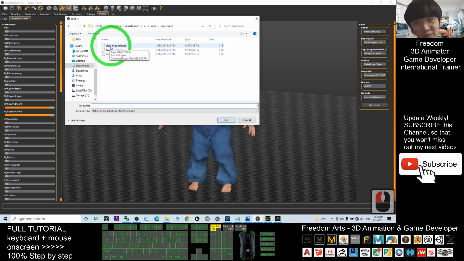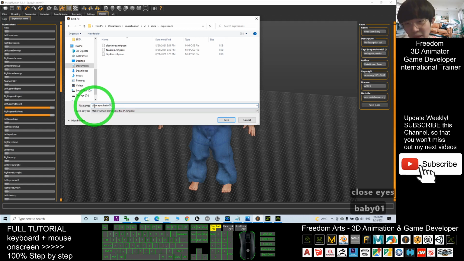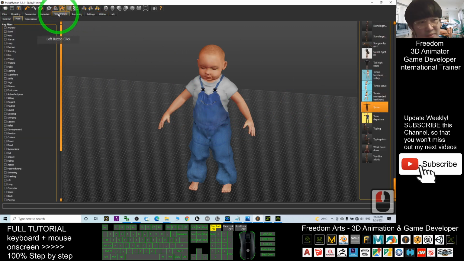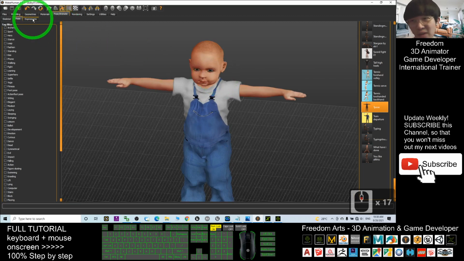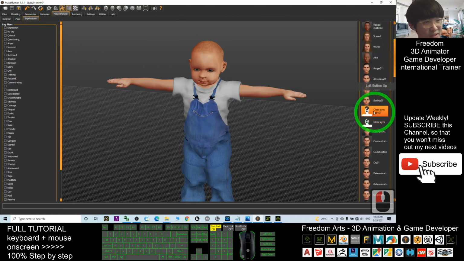So actually I already saved once. Now, let me give you an example. Now I save this close eyes baby 01. I already put a file name. I save this. And where can I find that? Actually, it is under the pose animate. You go back to the pose animate. You go back to the T-pose now, and then you go to the expressions. You should be able to see the one that you already saved, that is close eyes baby.